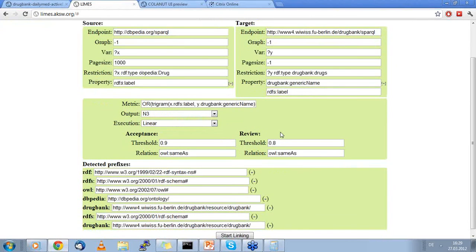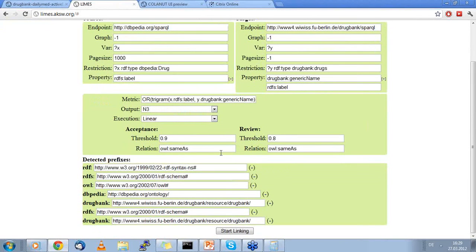Now, we also set different thresholds for acceptance and review, and obviously the relation with which we want to link all these things. Note that when you specify property values and restrictions, we also have an automatic prefix detection that fills in these forms for you. But in case you happen to find a form where it's not filled out, it simply means that we weren't able to find it. You will need to fill it out manually before running the link specification.